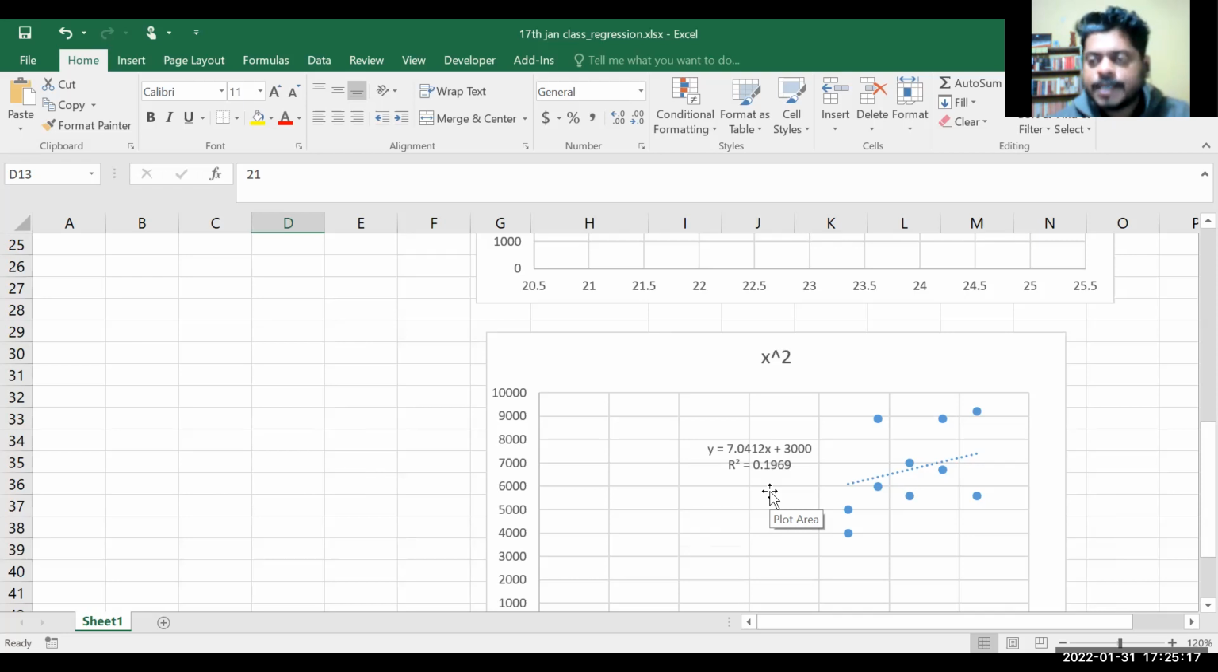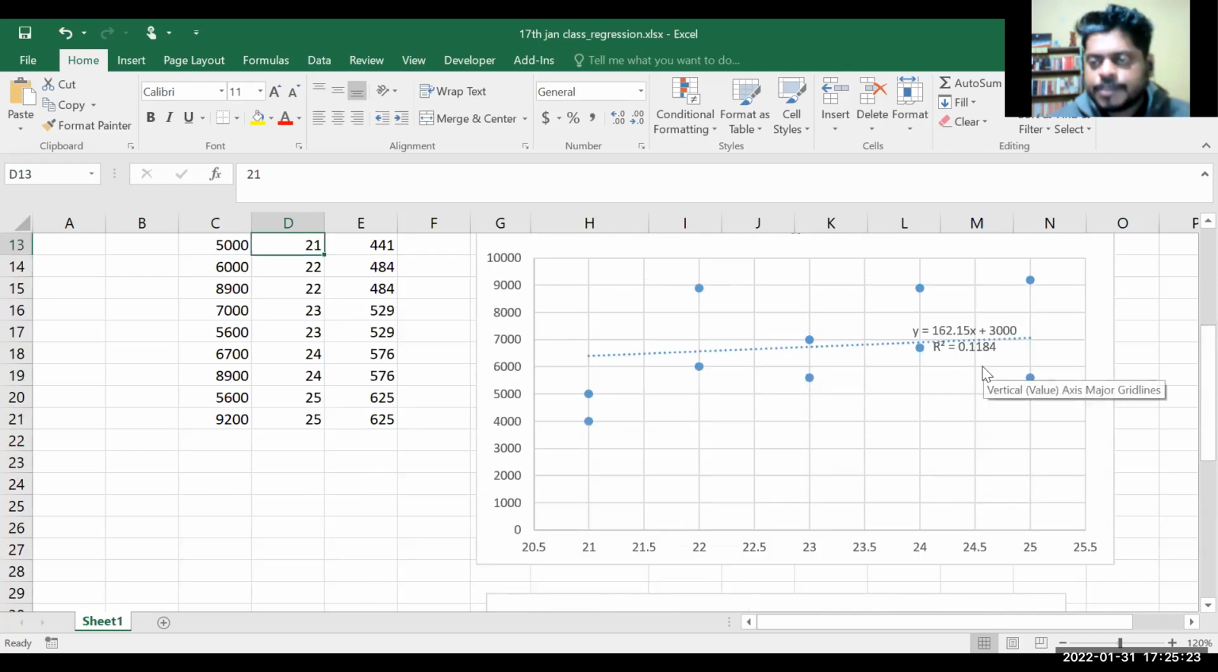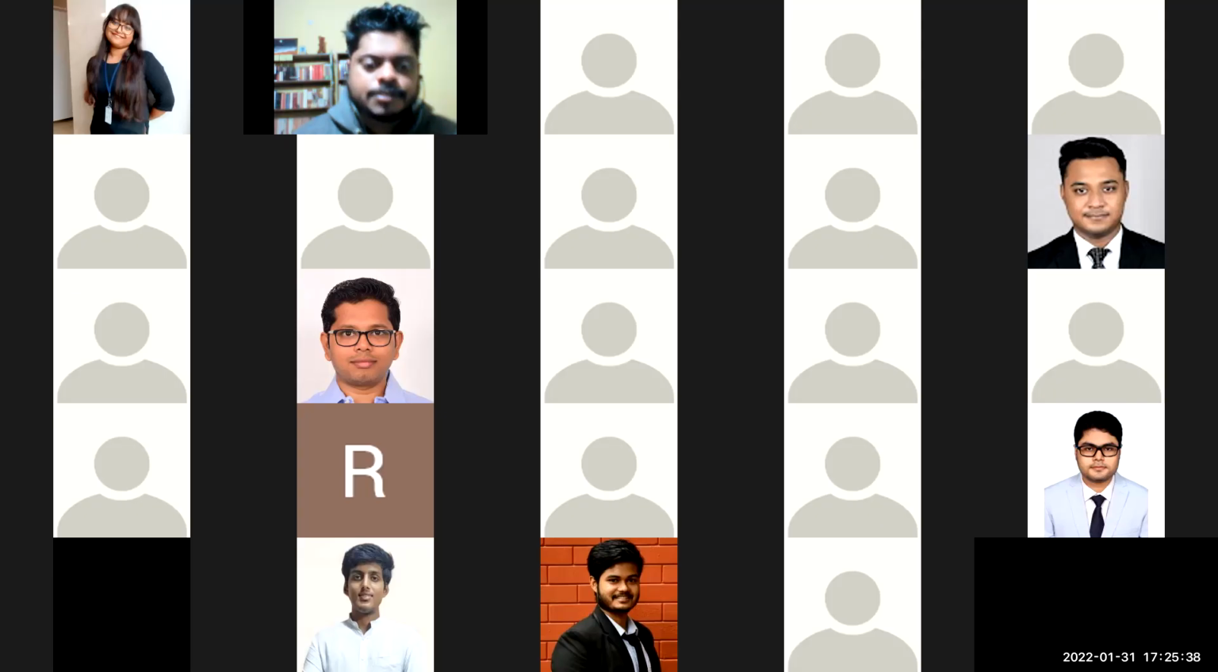So 19.69 is not a very big number, but it is still better than your 11 point whatever 84 percent. So this is where your feature transformation has to happen, and based on your experience, based on data visualization, you will be able to know whether you need to carry out certain feature transformations. Is this part clear, or any questions on this?